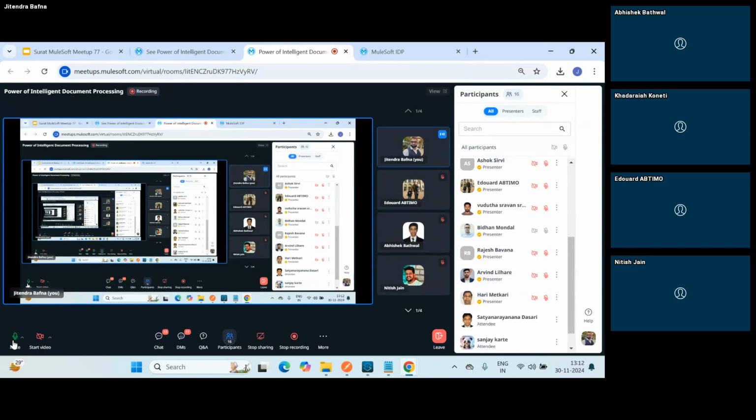You can scan your PDF document and extract the information very quickly using IDP. It's very simple to use. The interface provided by MuleSoft is very user friendly. It's very easy to scan your documentation, and you can see the result: it extracts the information and then maps all the information to the fields in the schema.